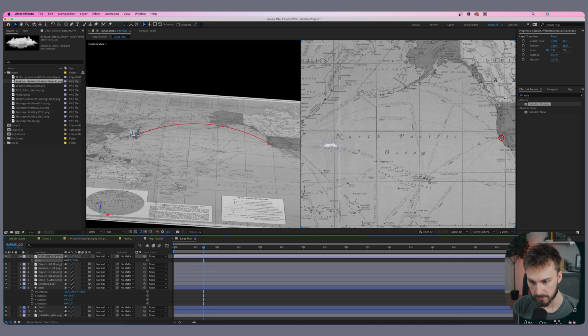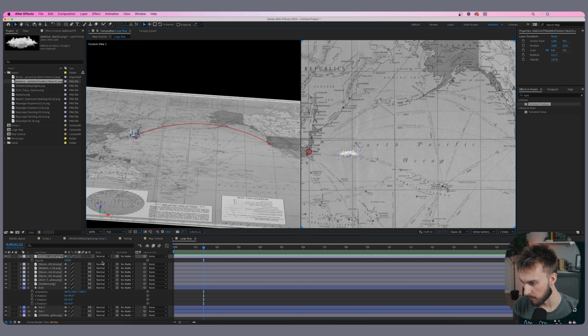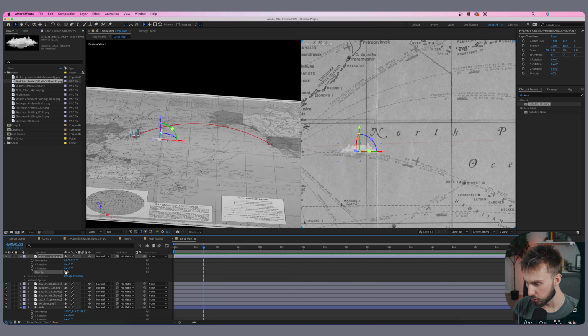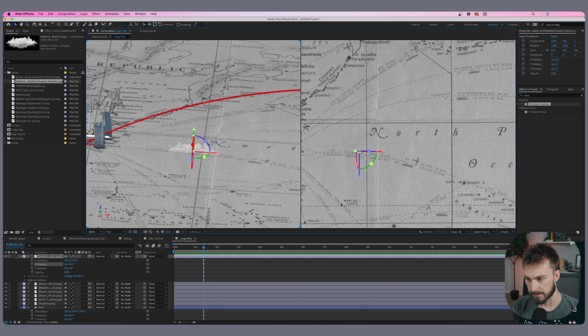I'm just going to scale this down a little bit more, around like 8%. Should be good. I'm going to hit T on my keyboard to bring up the opacity settings. We're going to change the opacity to like 60%, not 6%, 60. And then I'm going to toggle the 3D mode here. We're going to change the X rotation to 90. Zoom in over here. We can see that it's sitting within our map.